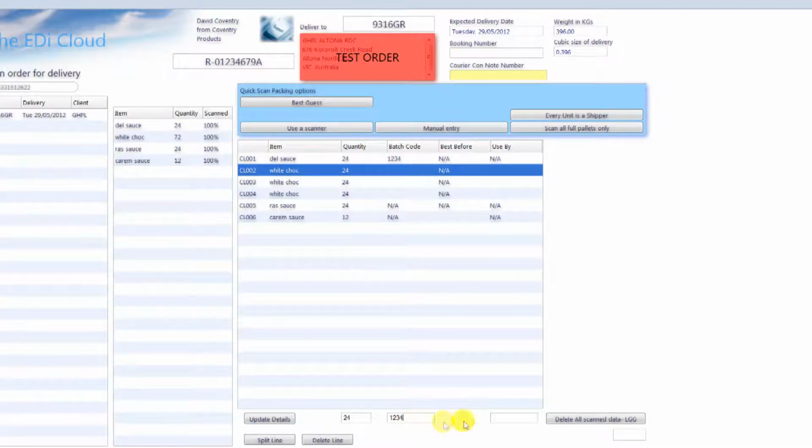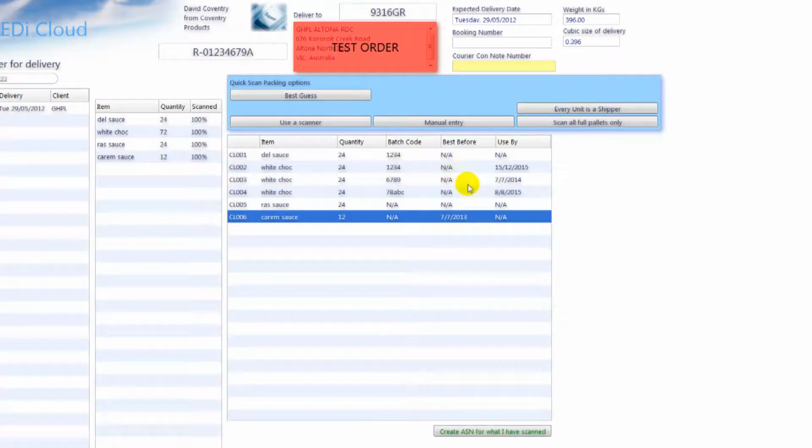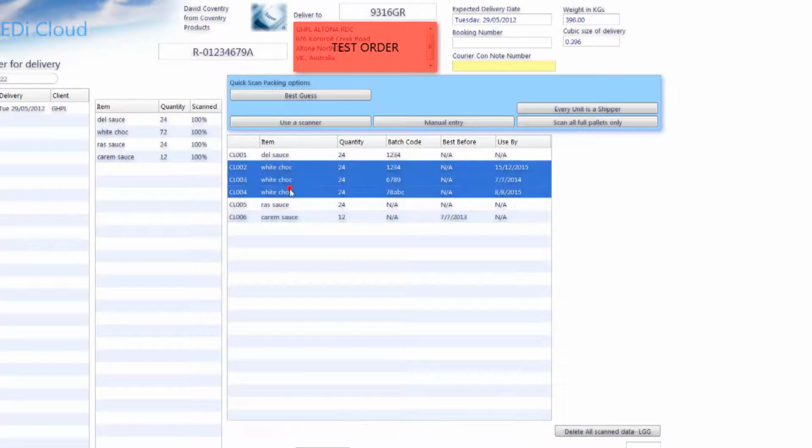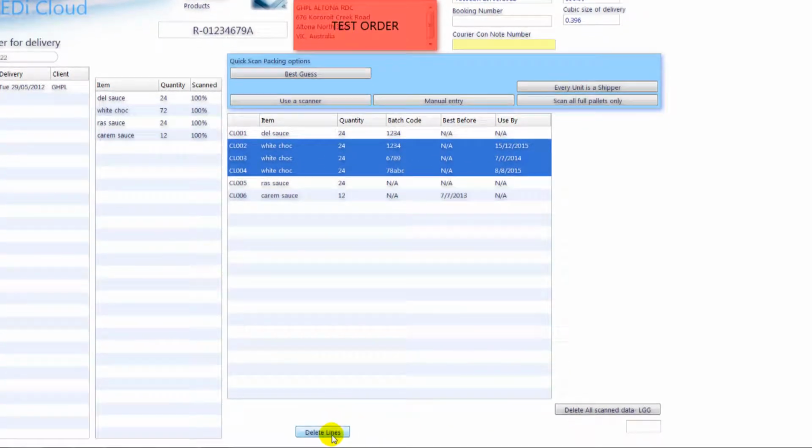Repeat this for all the lines. If you need more information, just click on Support. If we want to change something, just highlight the lines and then click on Delete Lines.